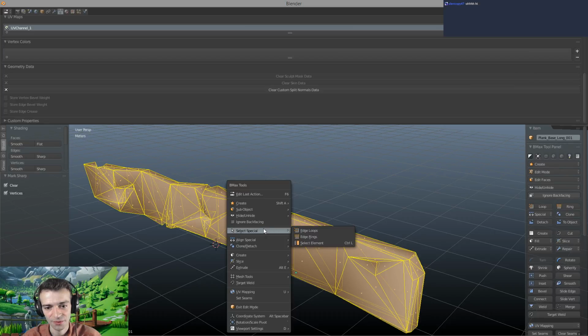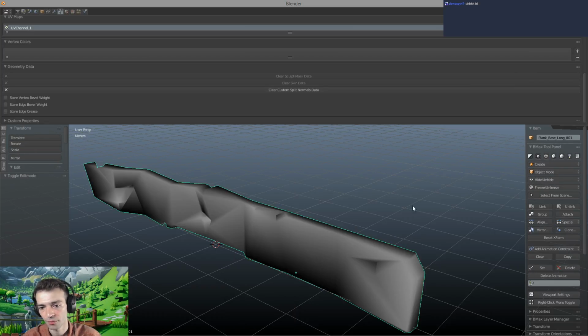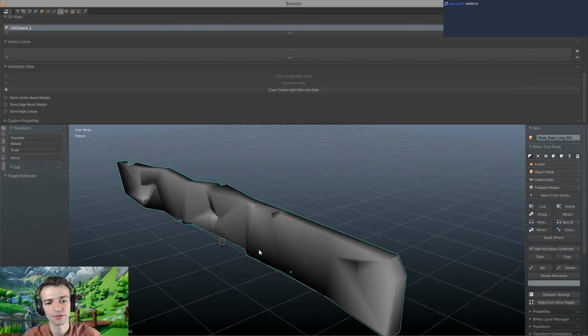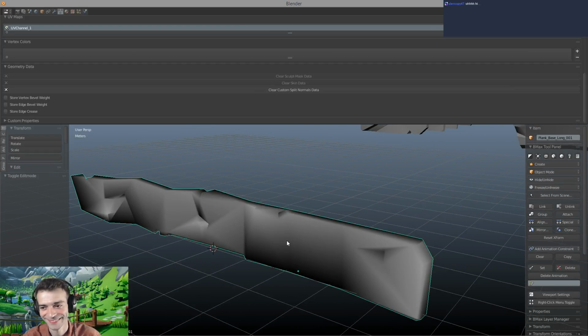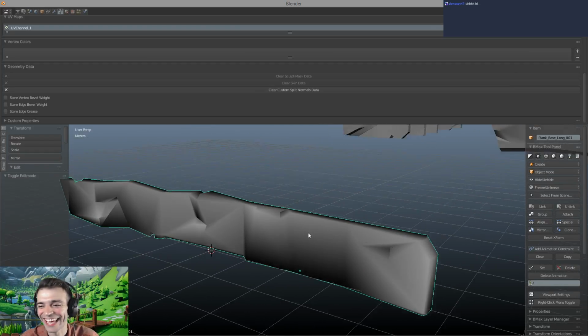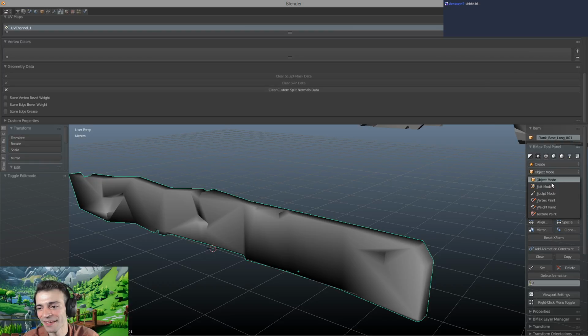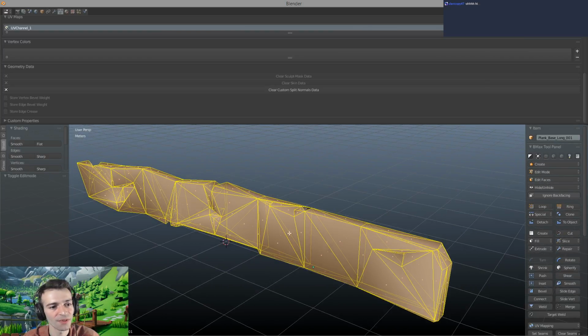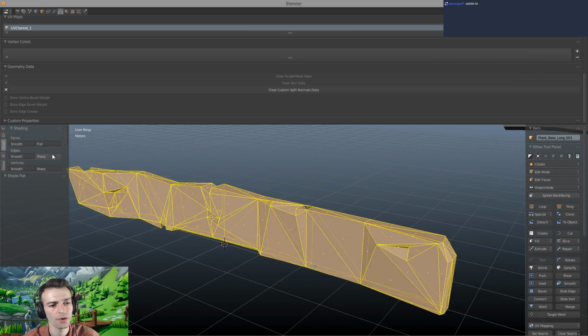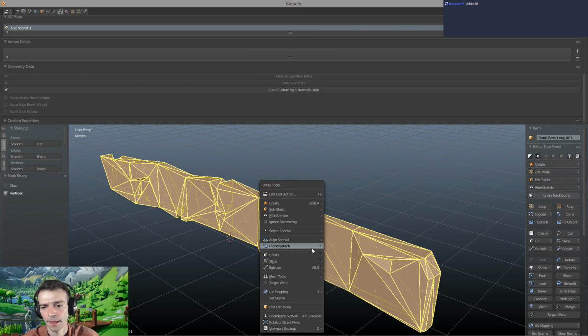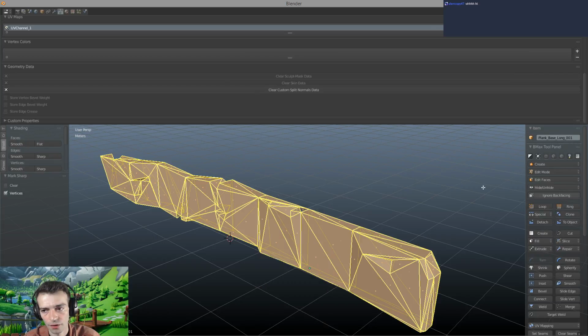Okay, and we exit to the object mode. Oh yes, it looks much better now. Okay, back into object mode, back into edit mode with everything selected. Faces, flat, edges. You know what? I'll keep them on sharp as well. Vertices, sharp. Because it helps me with the low poly look.